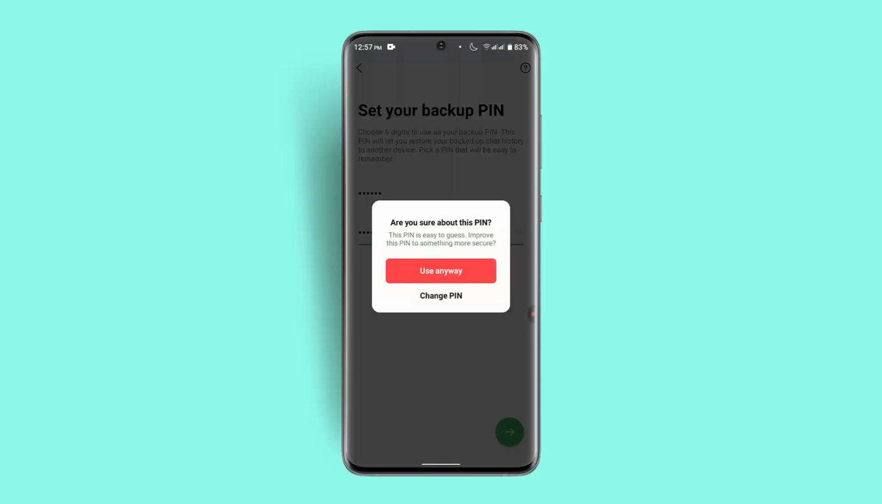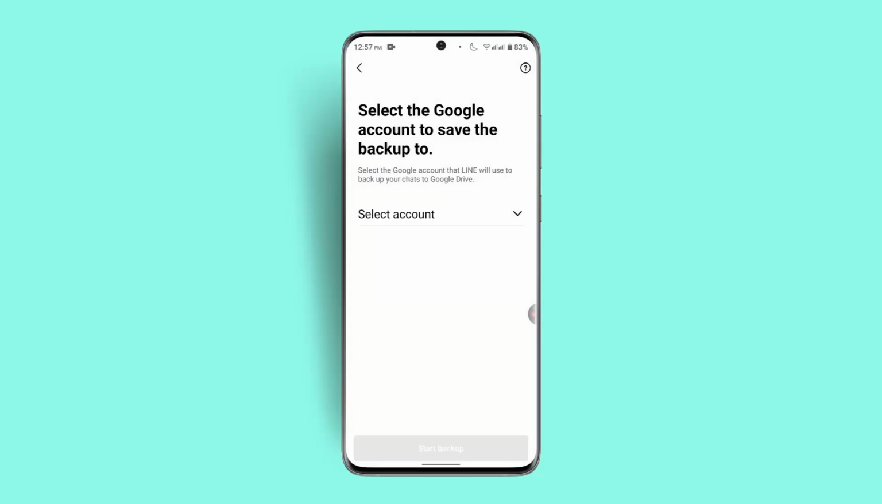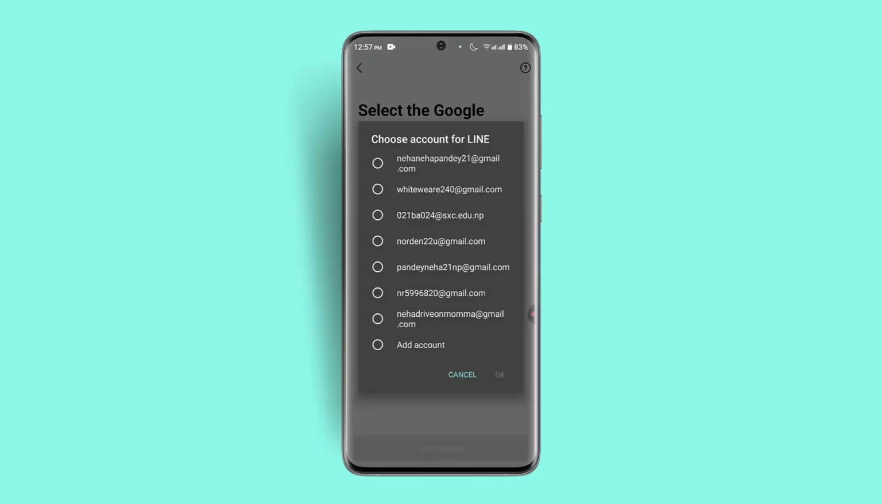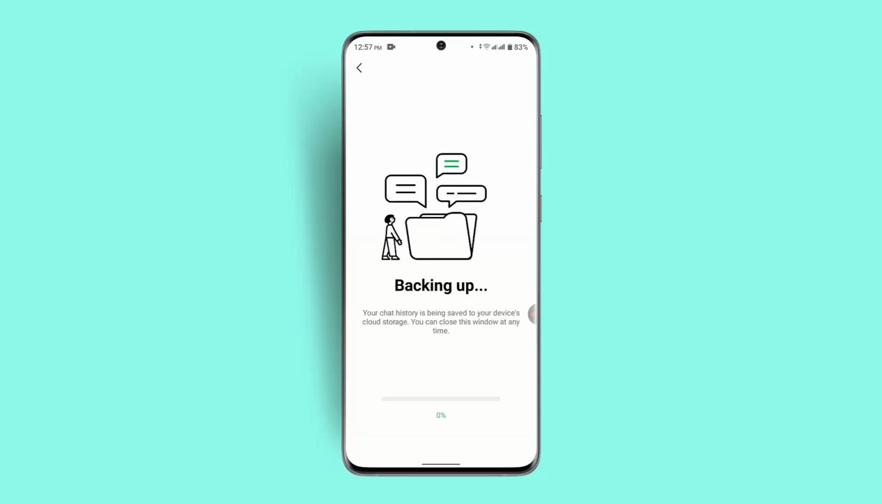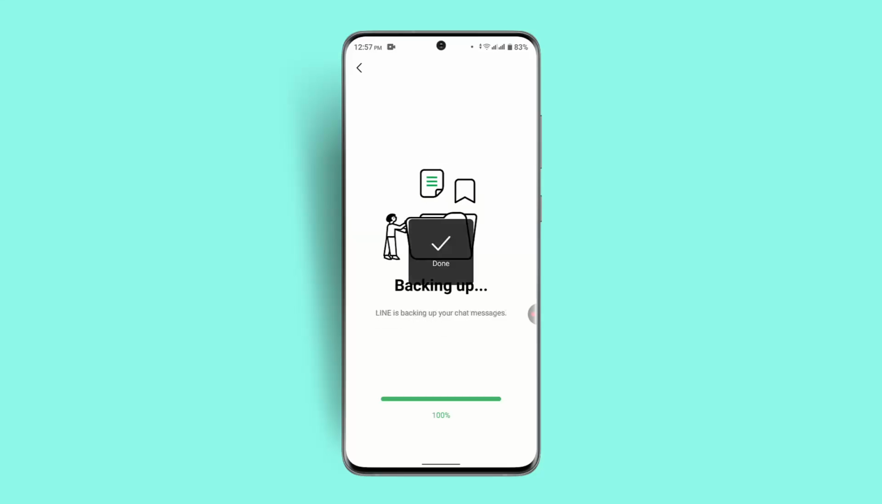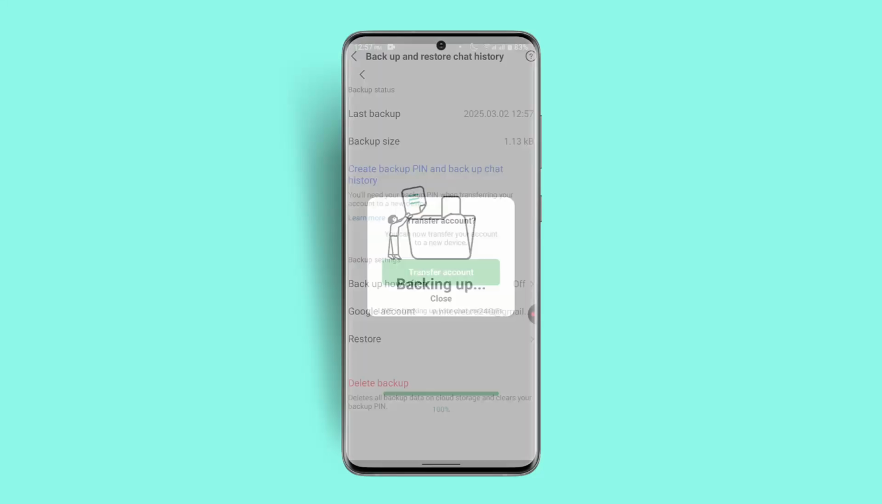Now here you want to click on use anyway and you want to select the account. After you've selected the account, click the OK button. It's going to take you to the next page and click on start backup at the bottom of the page. It will take a couple of minutes, so just wait patiently and you'll have successfully backed up and restored chat history on the Line app. So that is how you could do it.